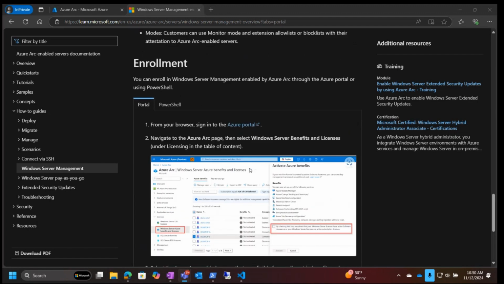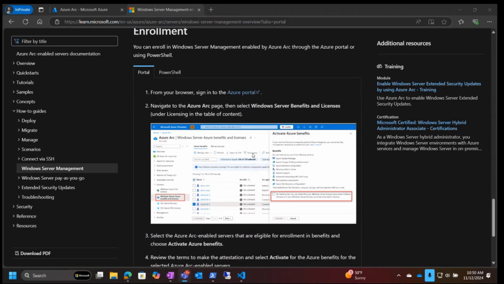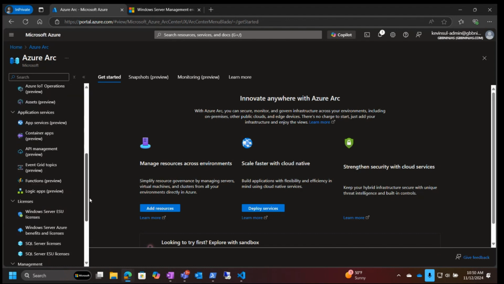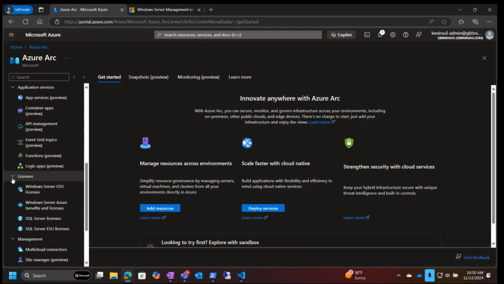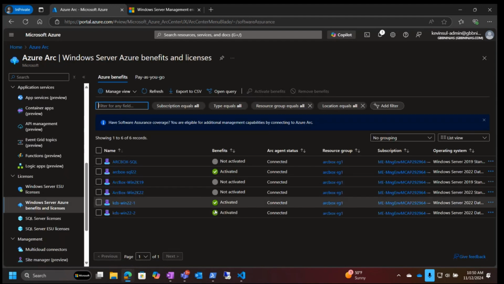This article talks about this, and you can see in this enrollment section, it says this is how you do it via the portal. For example, if I go into my own subscription in Azure Arc and take a look at this new license section, the Windows Server Azure Benefits and Licenses section, you'll see your Windows servers that can potentially be activated for this new benefit.